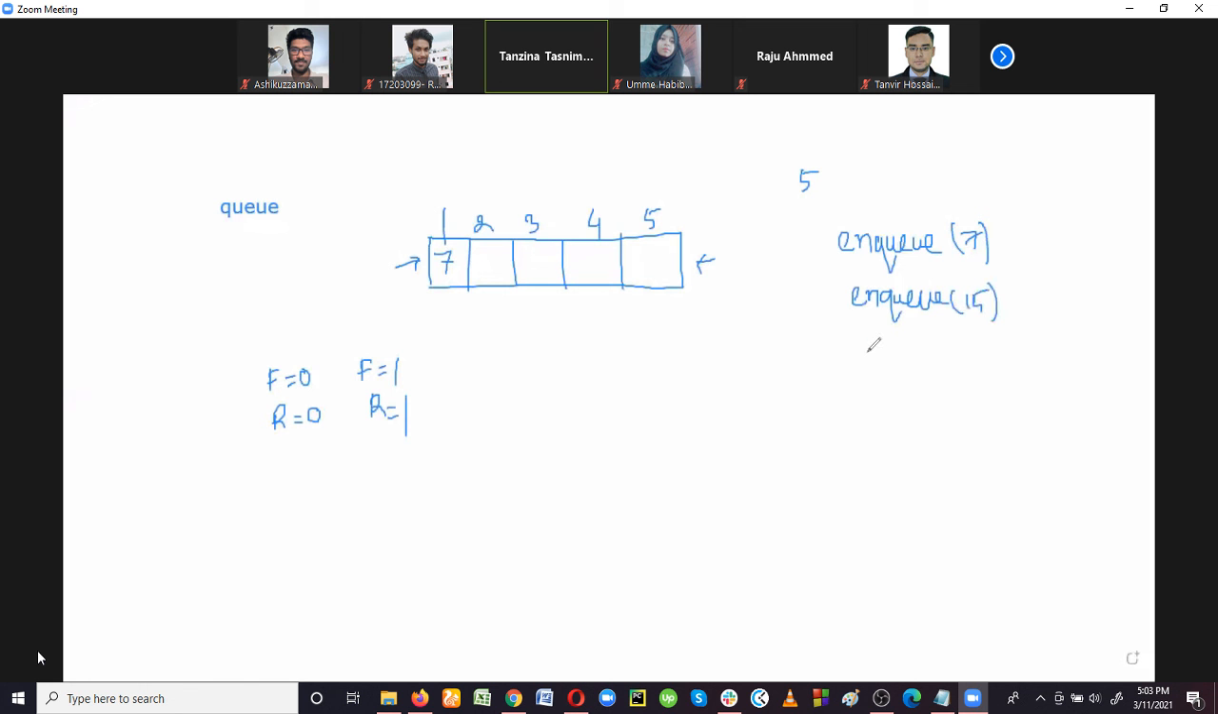Okay, now after that, if we want to insert another data item, suppose 15, where will we insert it? On the rear side, location 2. So at first, we have to increase the rear pointer value, and its new value will be 1 plus 1 equals 2. So in this location, we can insert the second data element 15. And here front equals 1 and rear equals 2.